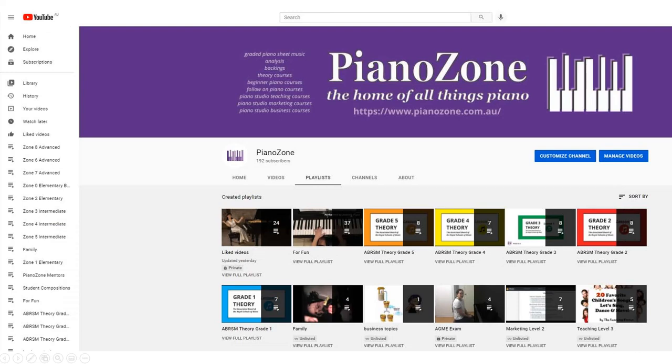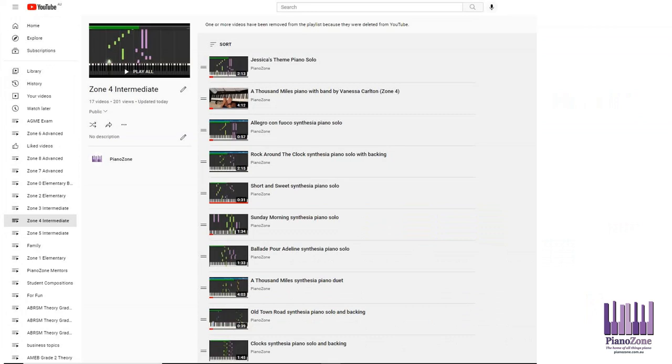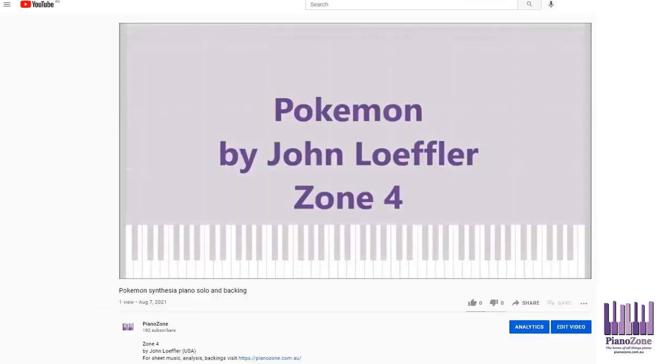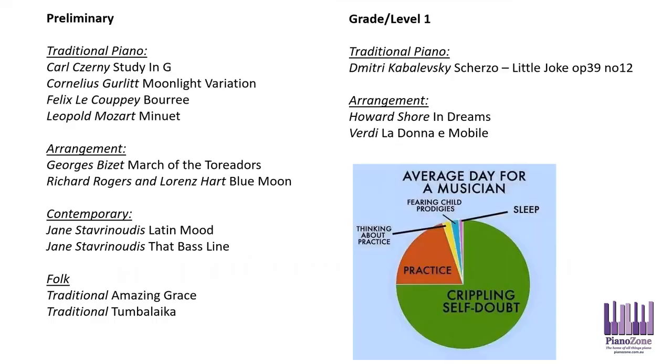Another way to easily choose pieces, and I do this a lot, is to go to or send the student to our YouTube channel. Open up the zone you want in the playlist section, and in this example I will open Zone 4, which is grade 4 or level 4. All the pieces in that zone, level or grade, are in this playlist. You or your student can listen to the piece, and if for example they choose Pokemon, they can listen to the piano with backing, and on the bottom of the description is a link to take you or them to Piano Zone, where they can then purchase the music and the backings.